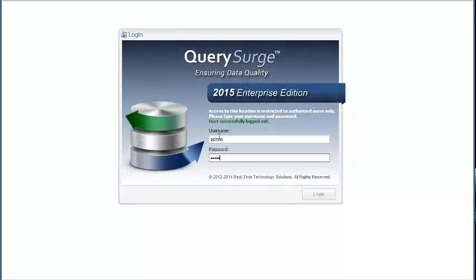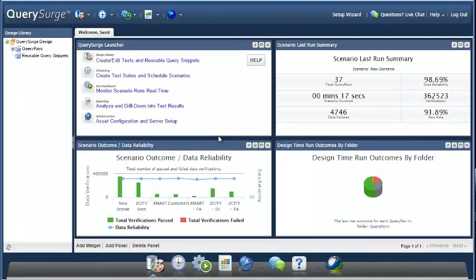Welcome to our 9-minute tour of QuerySurge. When you log into QuerySurge, the big data and data warehouse testing tool, you come to our widget dashboard. Each of the widgets is designed to show you a different slice of your project and to give each user a view of exactly what the team is accomplishing.